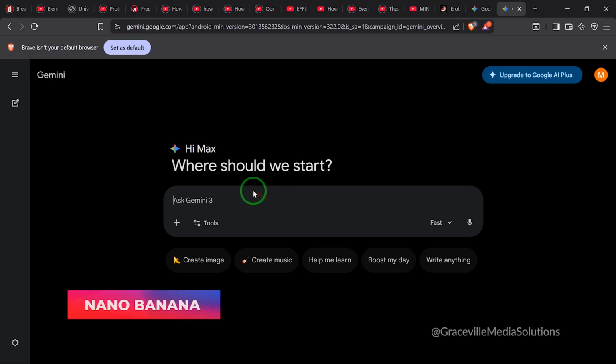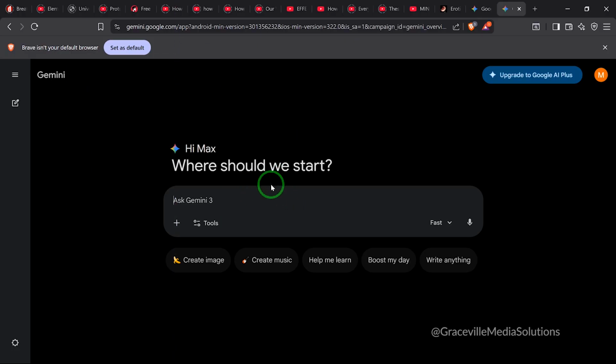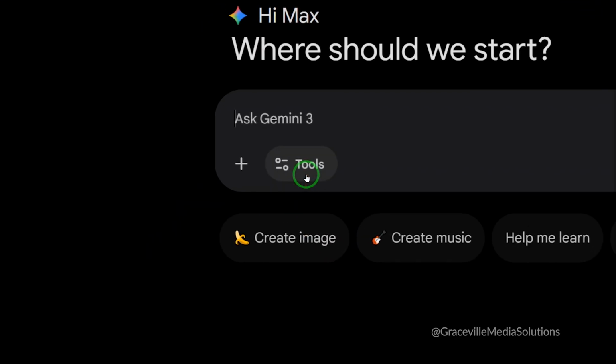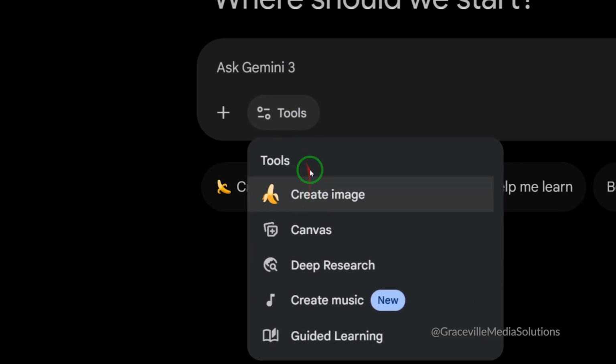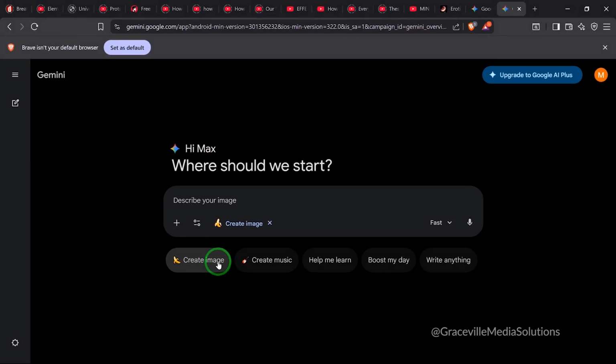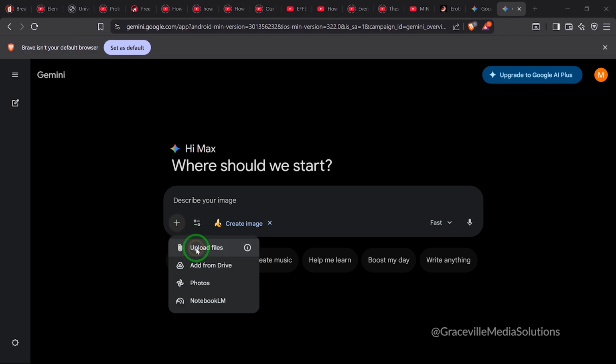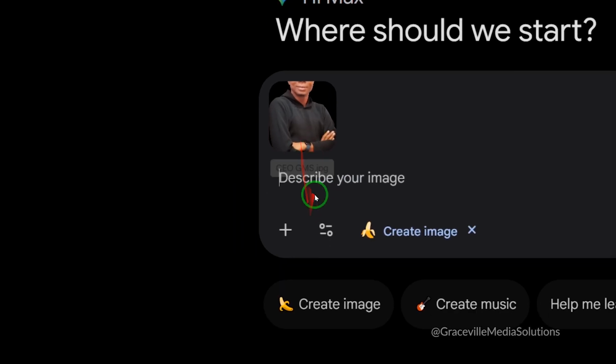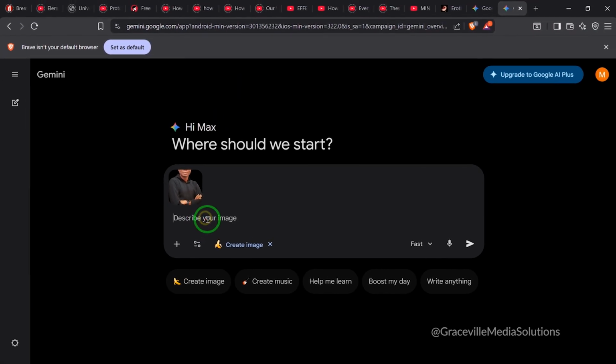So when you log on to Google Nano Banana, right here, you come to where you have tools. You click, and you go to where you have create image, because remember, we're working with images. Next up, I'm going to upload the particular image I want to turn into a cartoon image. So I'm going to click this. As you can see, I've successfully uploaded the image. Next up, I'm going to input the prompt I want to use.